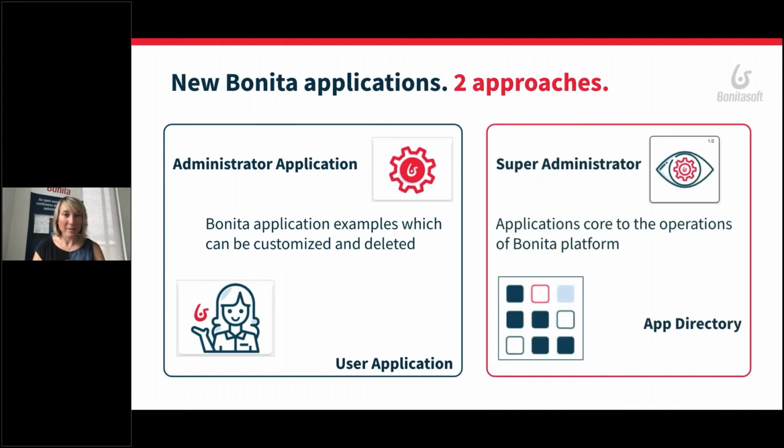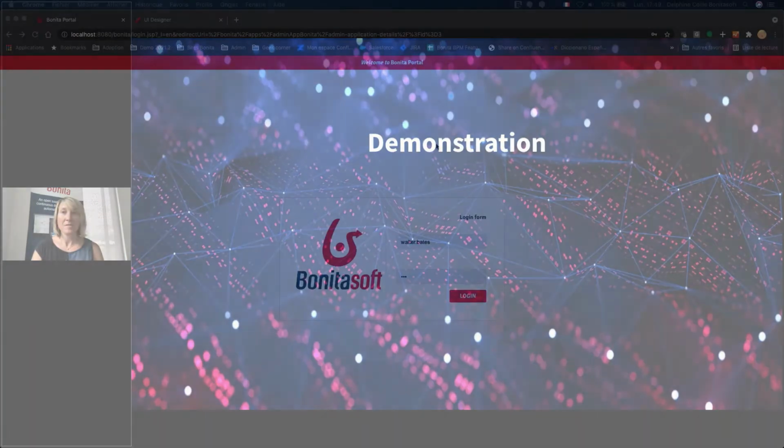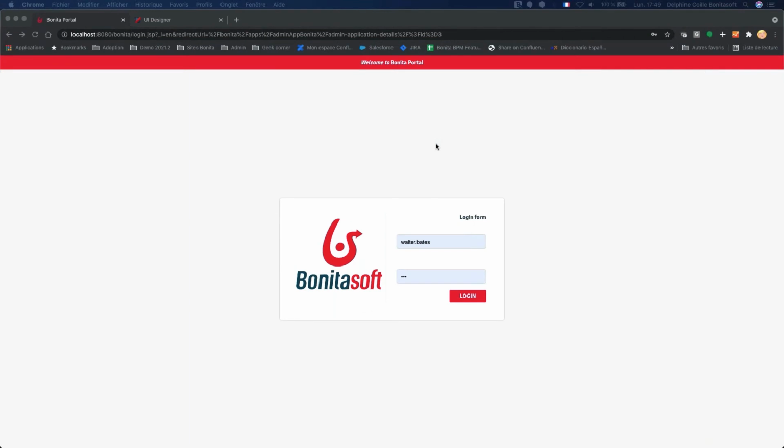Then Super Administrator and App Directory. Those applications are different because they are core to the operations of Bonita platform. So they can be customized in a certain way, but you won't be able to delete it. And that's what I'm going to show you now with our demo. So here I installed a bundle.